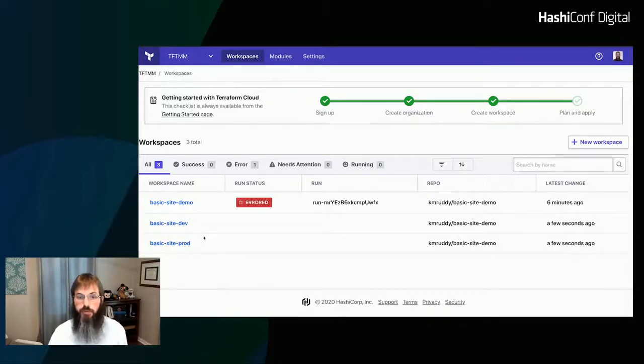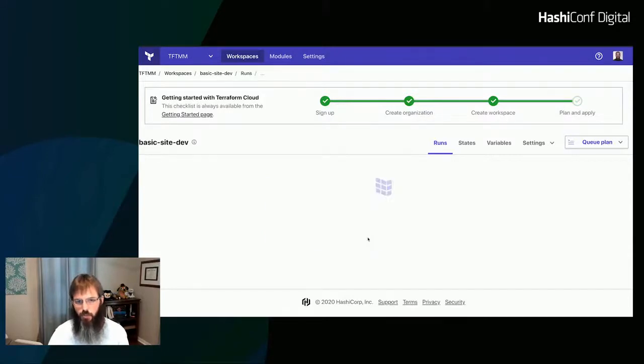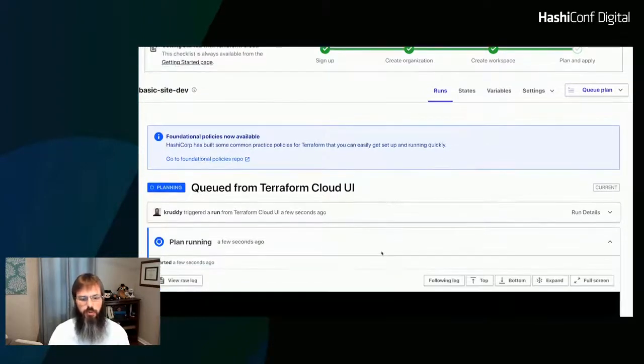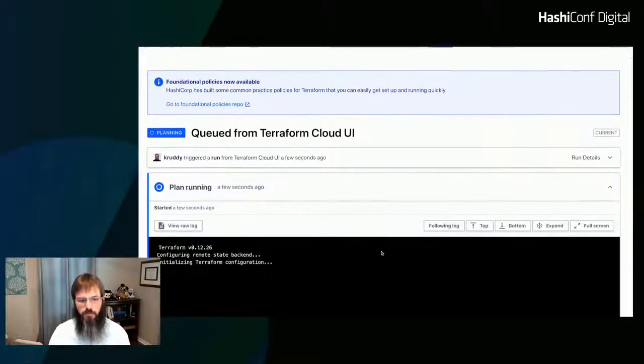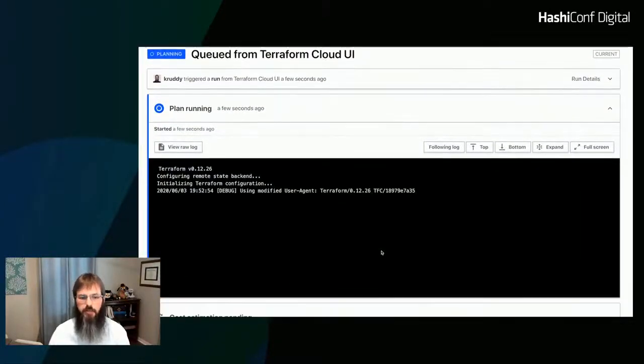One is for development workloads, and the other one is for production workloads. Now we can pick either one of these and walk through what it looks like to deploy one of these. So again, we've already created our variables, and we're ready to just go ahead and queue our plan. This is based off of that prior workspace, so the look and feel is going to be very similar to what we saw before. So we're continuing to use 0.12.26.